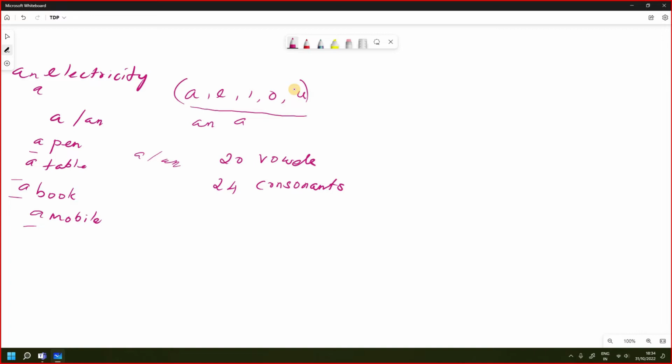Now what you have to understand is, whenever these 20 vowel sounds come, you have to use "an", and wherever these 24 consonant sounds come, you have to use "a". So come back to this example, you see pen. In that pen, the first letter is P. The alphabet is P, but the sound is pa. So the pa sound comes in consonant. Pa is one of the 24 sounds.